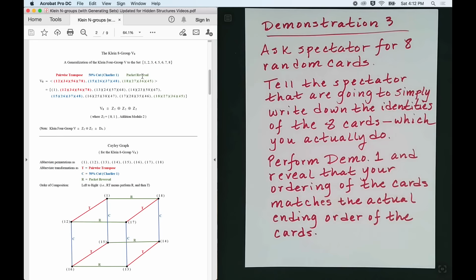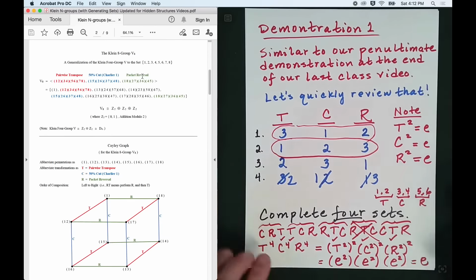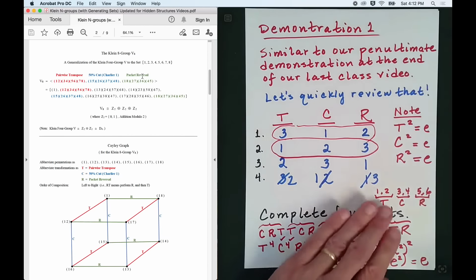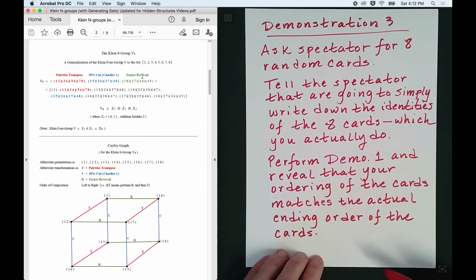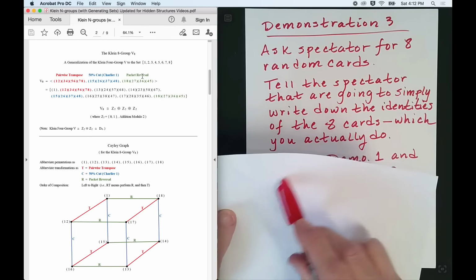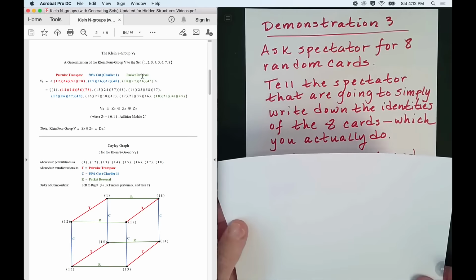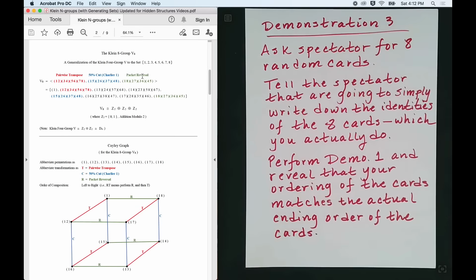Here you'd want to do it an even number of times, which is perfectly easy to justify. Just say, well, 4 rounds should be enough. Then you will return it to its original order. And that order you've written down on this piece of paper. Okay? So that would be a way to do it with a random set of 8 cards chosen by the spectator and ordered by the spectator.